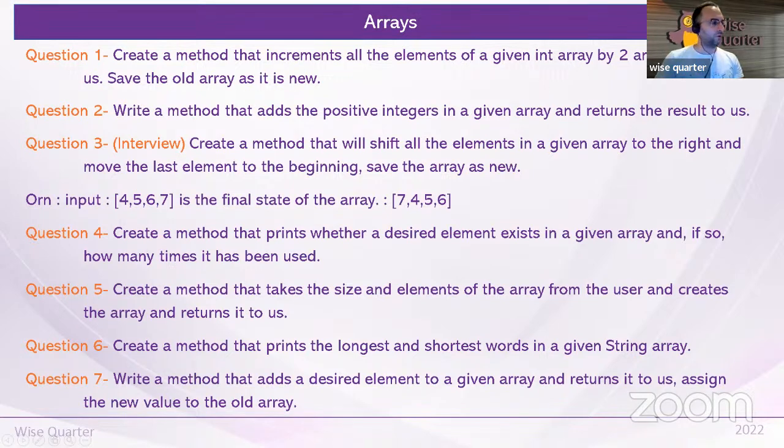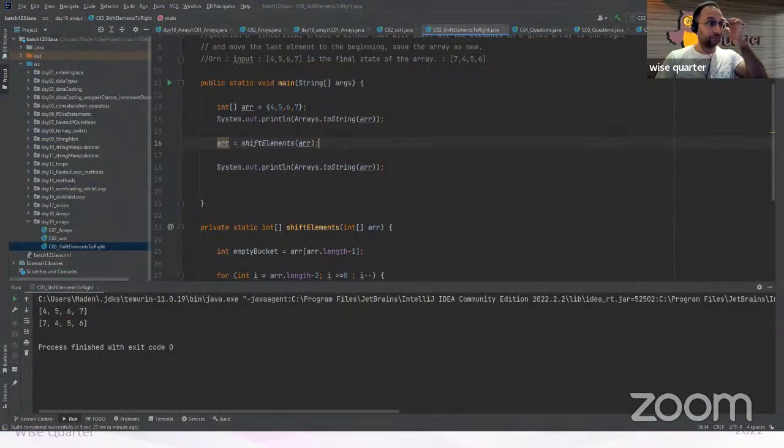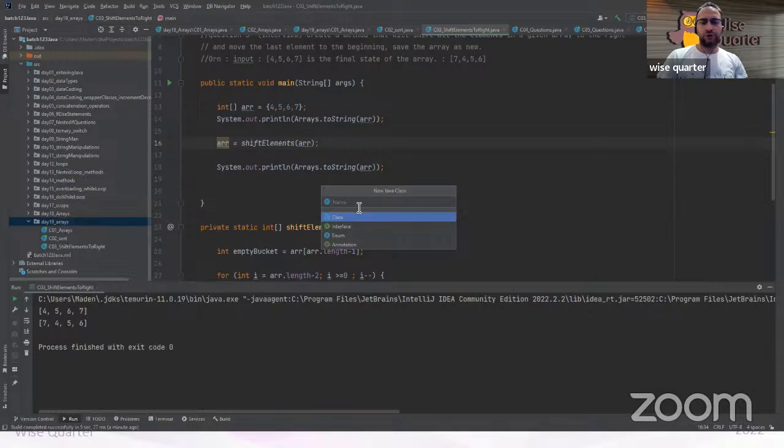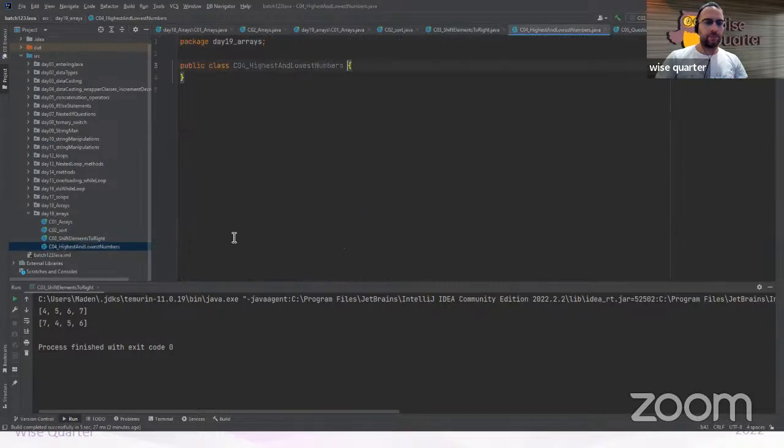Let's create our own questions. Yesterday we solved a question which was finding the longest and shortest names, but today we'll do the same thing with numbers, highest and lowest numbers. Okay, let's create it. C04, highest and lowest numbers. This time we will try to find highest and lowest numbers.